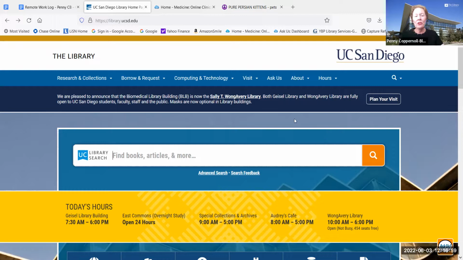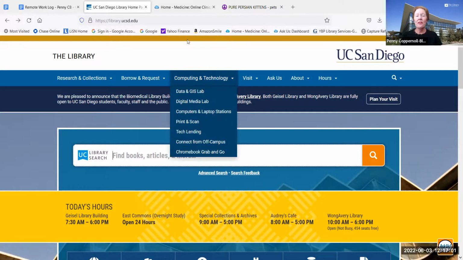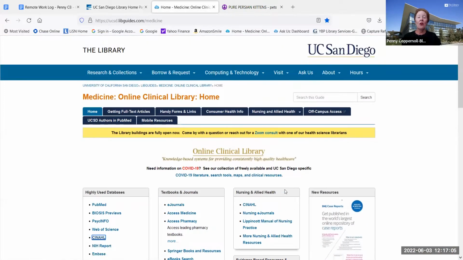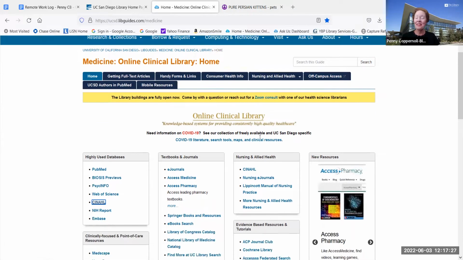I also want to show you a couple other good features. I'm going to click on another shared screen here. This is called the Online Clinical Library. And the URL for this is up here at the top. It's ucsd.libguides.com/medicine. This has all kinds of good information, also that off-campus access button again, because it's that important.